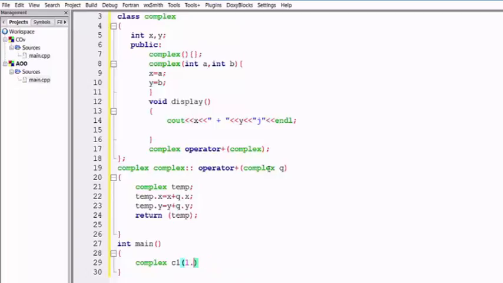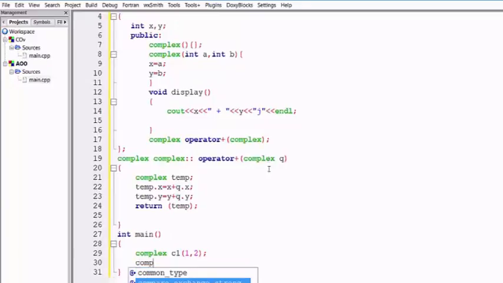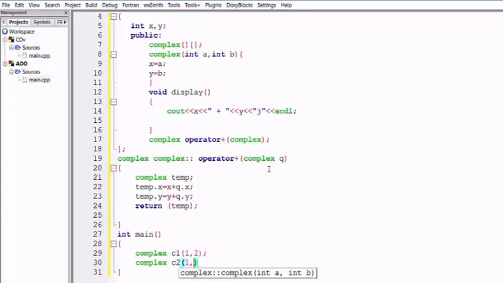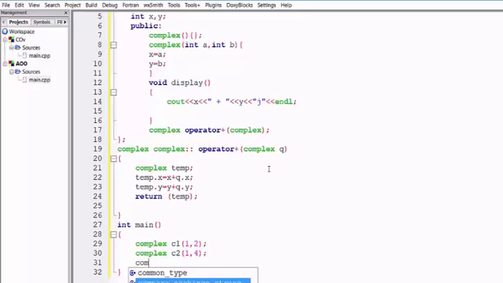Now I am in the main function. I will create two objects, one c1 in which two arguments will be passed, both of integer type, 1 comma 2. It will pass to a and b and initialize the value of x and y. Now I am taking another object c2, in which two arguments have been passed, 1 comma 4. It will pass to the complex constructor integer a and b, in which the arguments will initialize the value of x and y a second time.